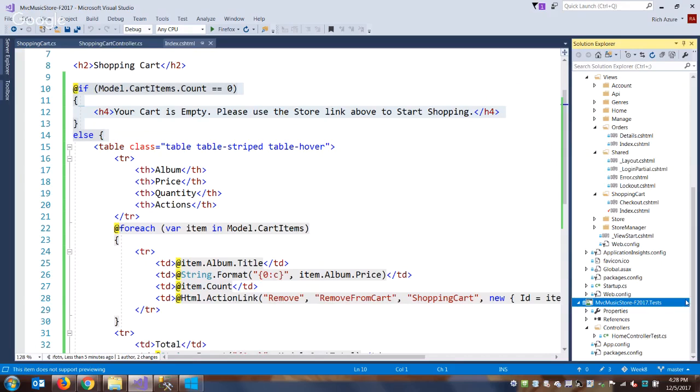I will push this up to GitHub. Are there any questions today about what we've done with our shopping cart?